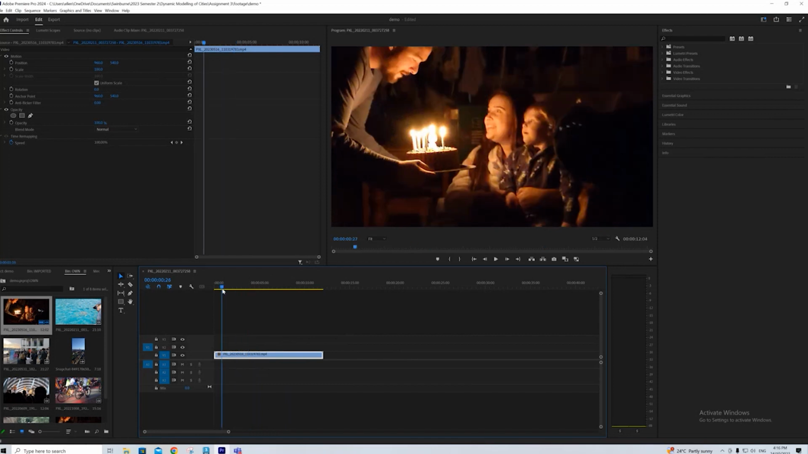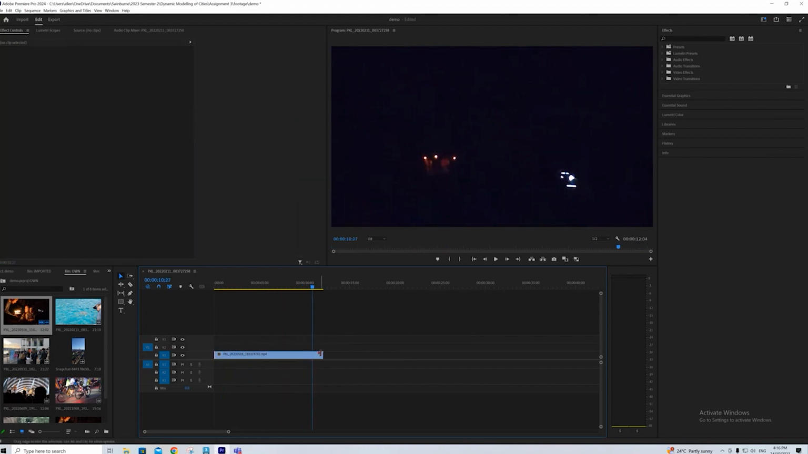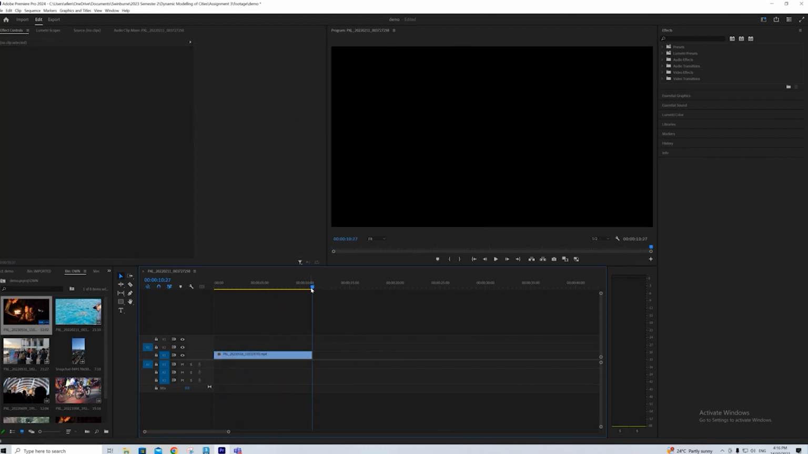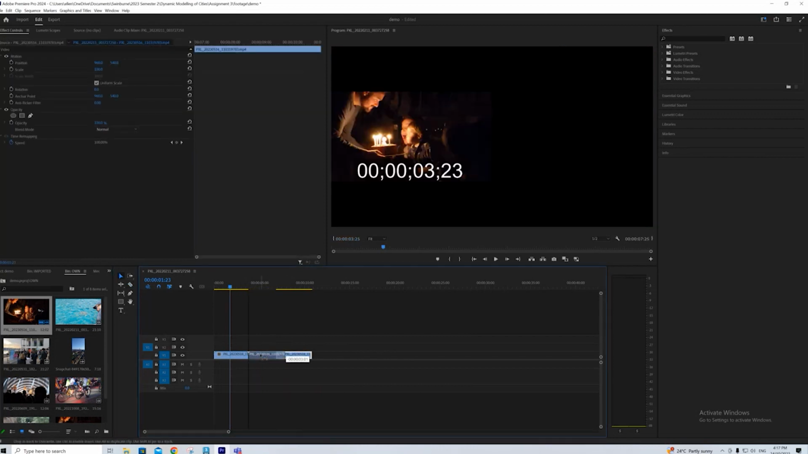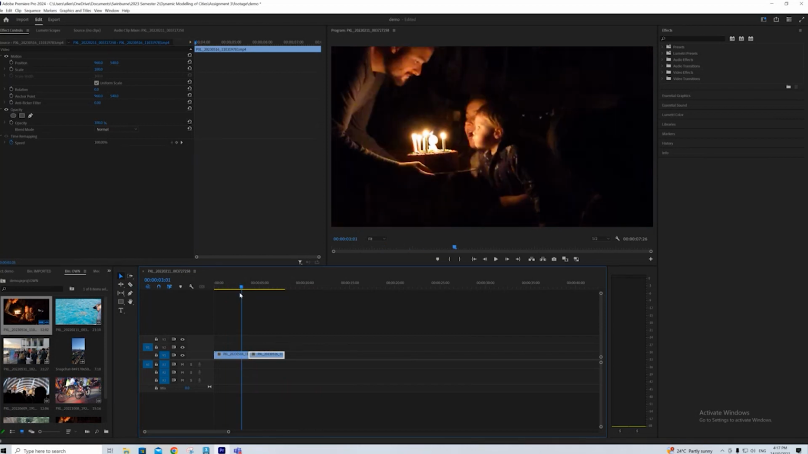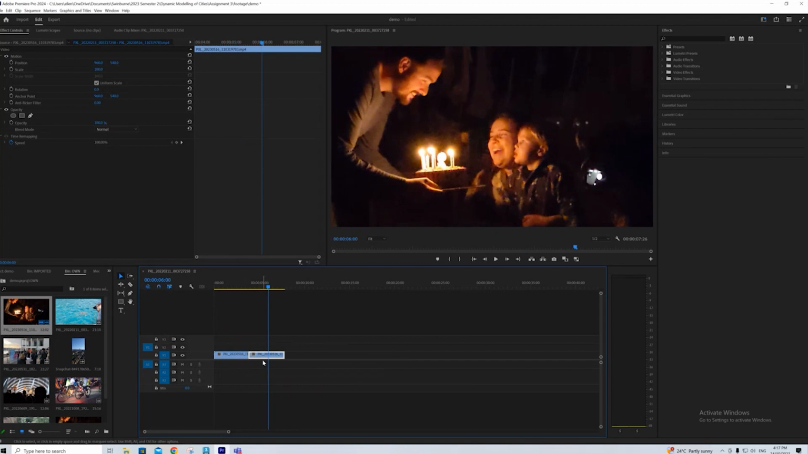So I have this video of people blowing out candles on a cake. I'm going to first cut what I don't want away. For example, if I wanted something cut out of the middle, I can use this razor tool here and just slice it, go back to the selection tool and delete the middle, and then I can move these across. If I play that now, you'll see that there was a cut in the middle.